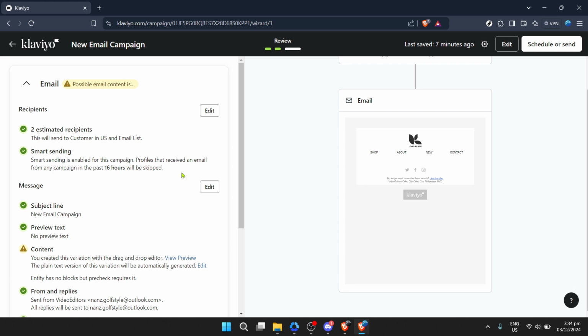Finally, after carefully reviewing your newsletter and making sure it's perfect, it's time to schedule or immediately send your campaign. If you're not ready to send it out right this second, Klaviyo offers the flexibility to schedule your newsletter for a later date and time. This can be especially useful for timing your newsletter with specific promotions, events, or times when your audience is most active. And there you have it.